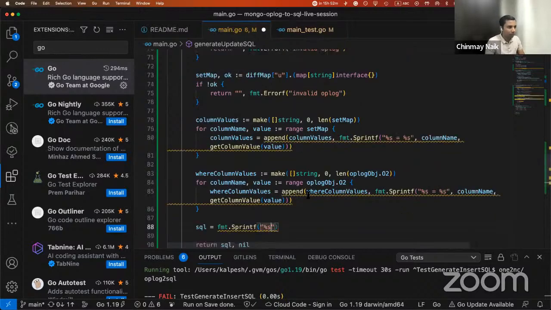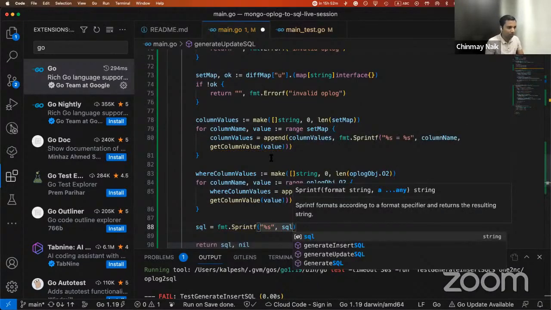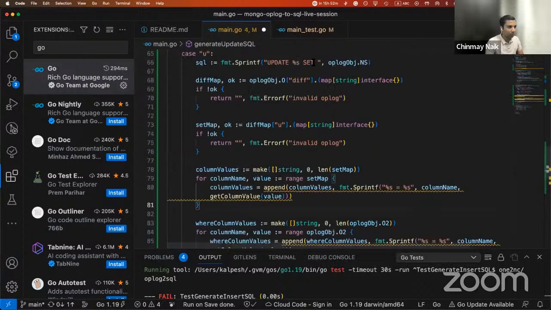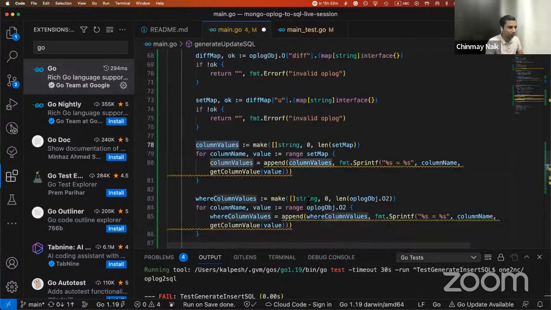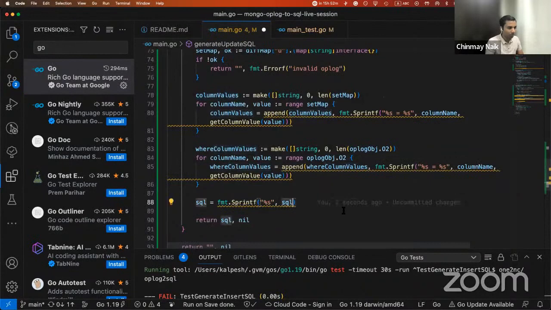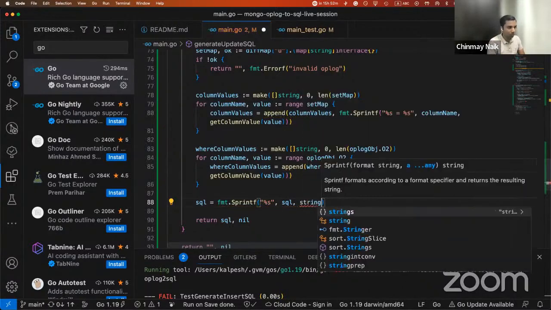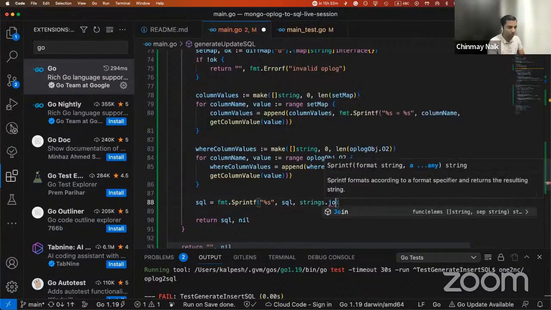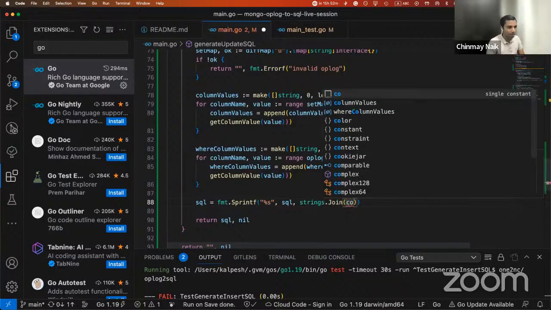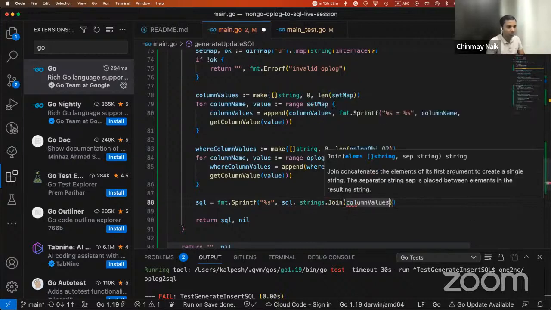So this is our previous SQL statement as it is, up to this point, and we need to add the columns, right? It's possible we can have multiple columns. So strings.Join the column values.